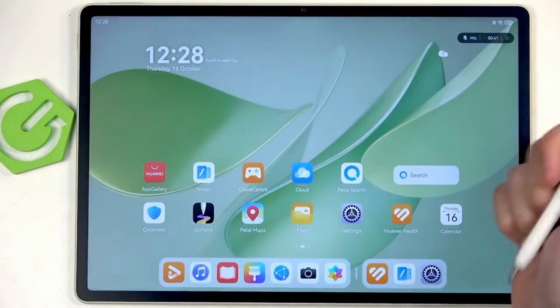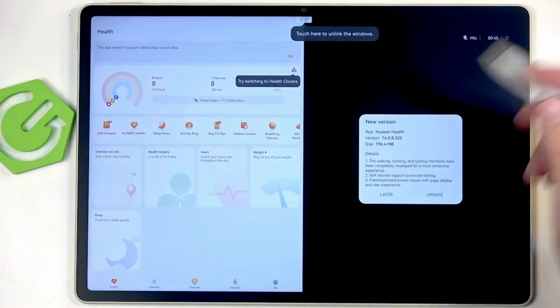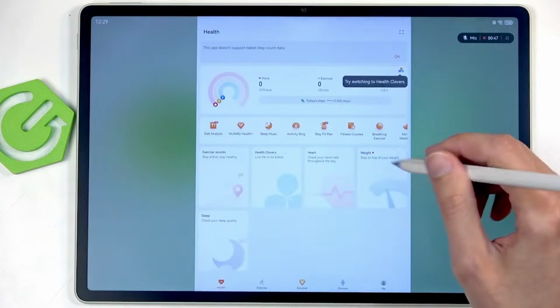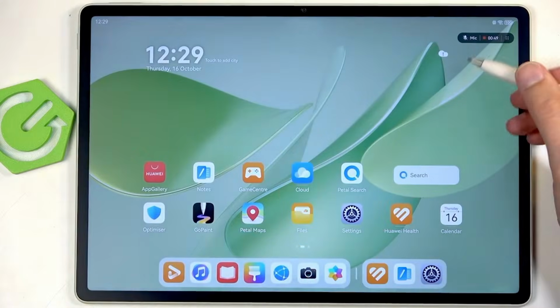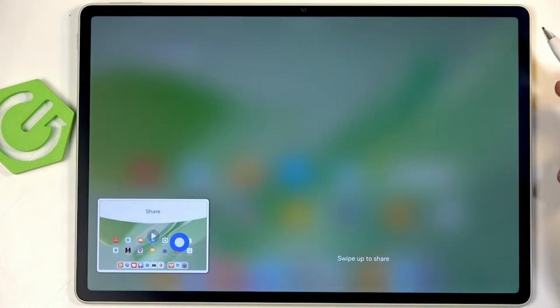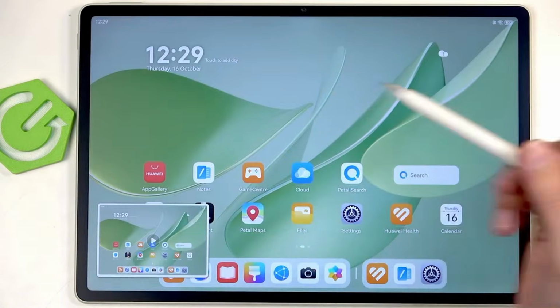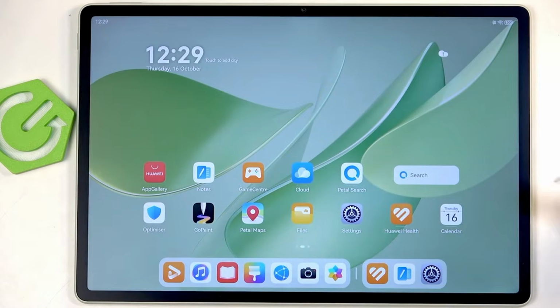Anyway, once you're done recording, did I just split screen that? It looks like I did. There we go. So once you're done recording, you can interact with this overlay right here. Click where the time is, and this will automatically save your recording. Before it does, it gives you the option to share it by swiping it up. If you ignore it, it just goes away.